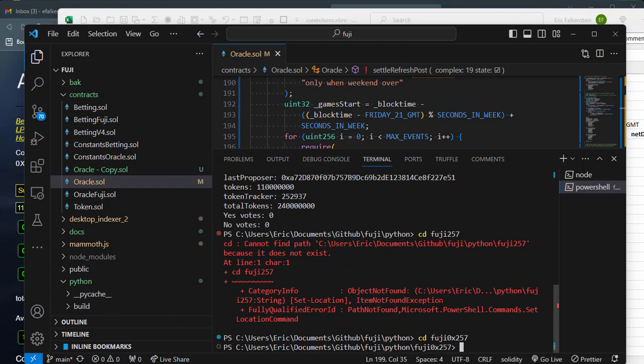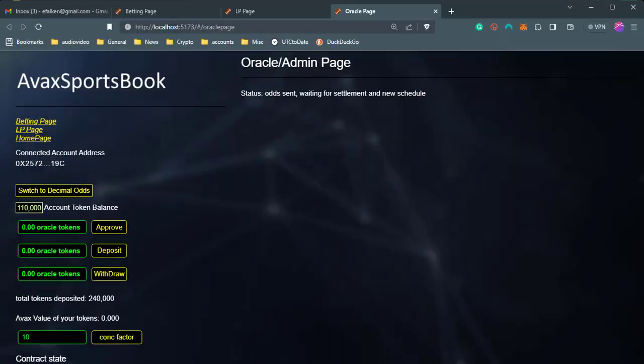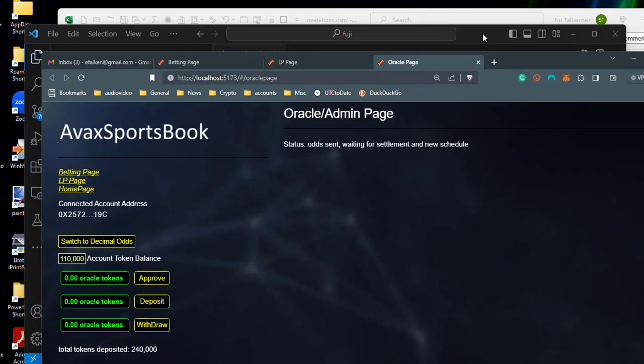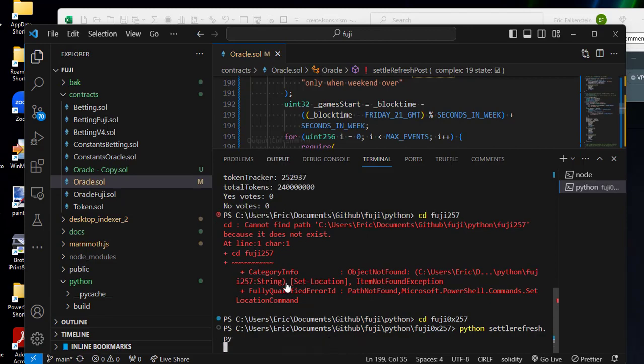Let's see, CD Fuji, 0x257 bunk. All right, so now I just do Python settle refresh, and it should pump this out to the website. Now, here's the current Oracle page. You can see odds are sent. We're waiting for the settlement and the new schedule, and so it's empty right now. It's waiting for me. So let's just go there and send it and see what it should do.